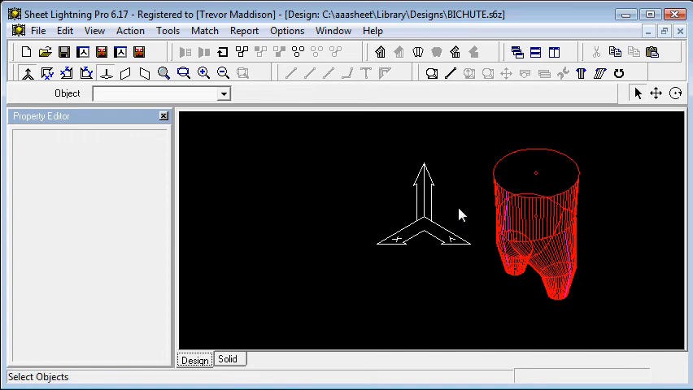And that kind of unlinking and relinking is pretty common usage of Sheet Lightning, where you're trying to design things, you want to take something out, modify it, then put it back in. And that is quite an effective way of working.